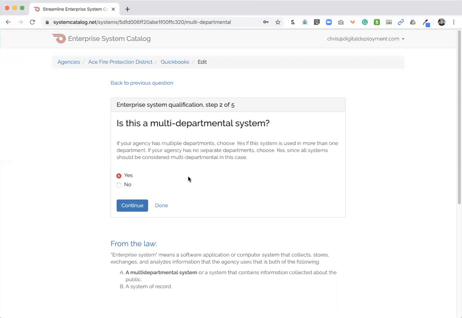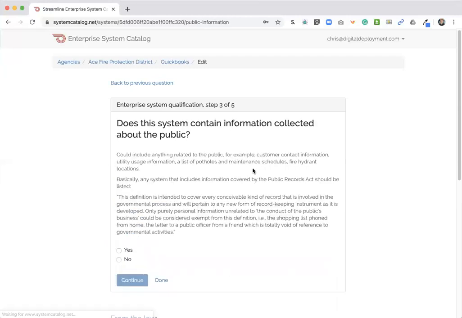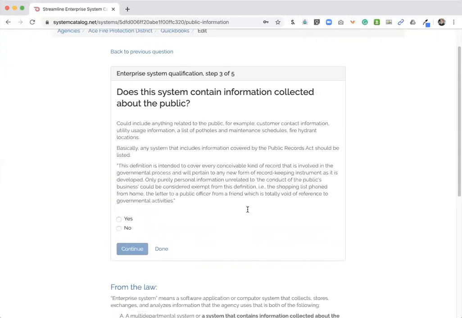You would still answer yes here because that would still be considered multi-department. We'll go ahead and hit continue now. Does the system contain information collected about the public? In our case, we would say yes, simply because maybe we're charging someone for something, and this would allow us to collect that information and store it.